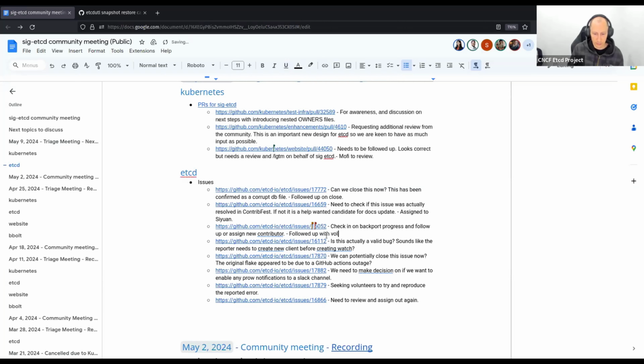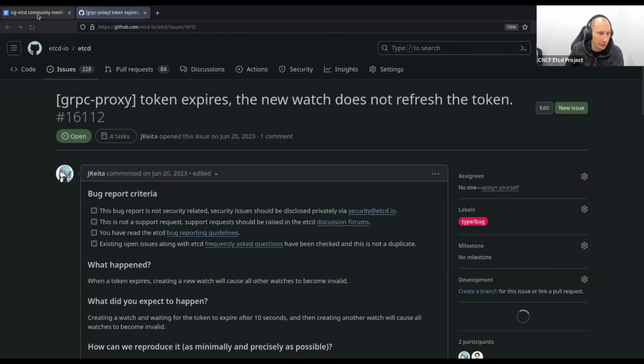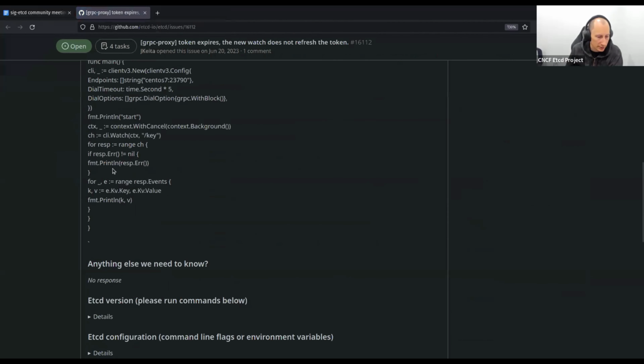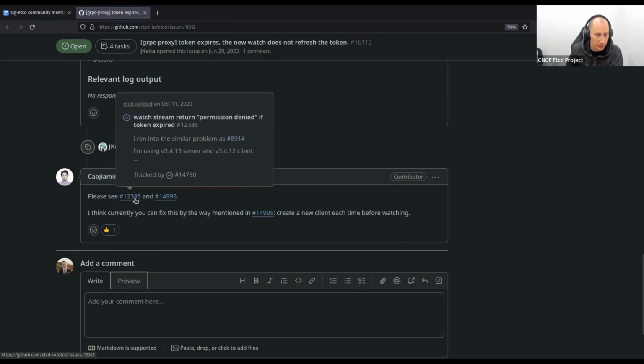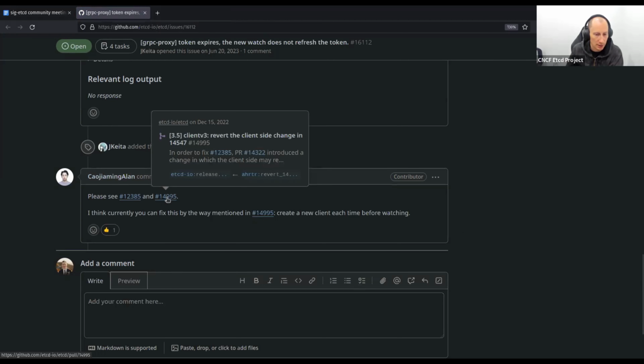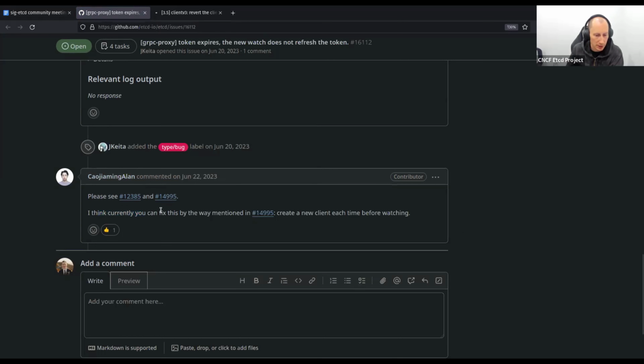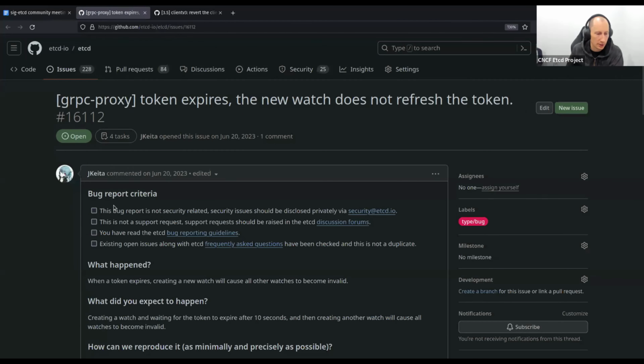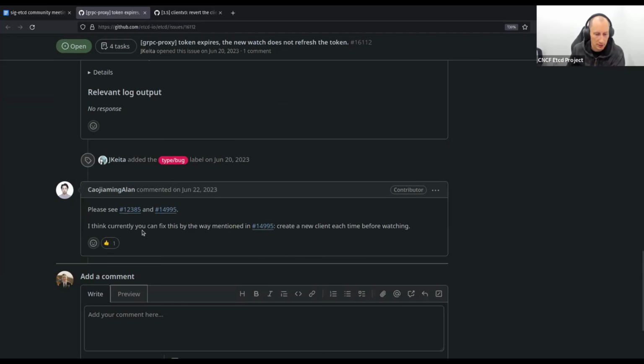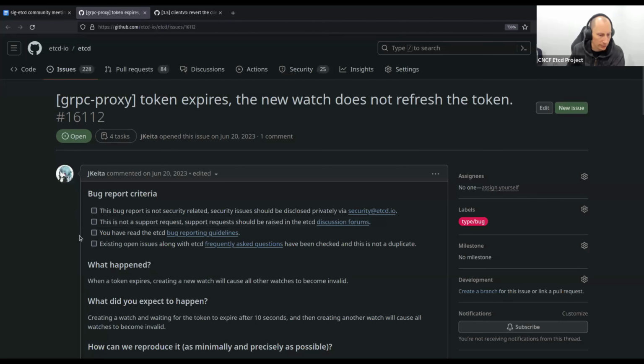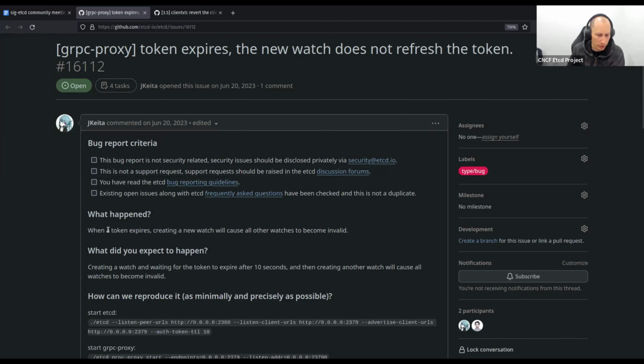Okay, next up, we have a bug to decide if it's actually a bug. It's an older one. It's for gRPC proxy. Goes back to the middle of last year. And if we read it through, there was a change that was reverted not that long ago, end of 2022. And I think what this means is the reporter just needs to change their approach a little bit, and instead open a new client before they initiate a watch.